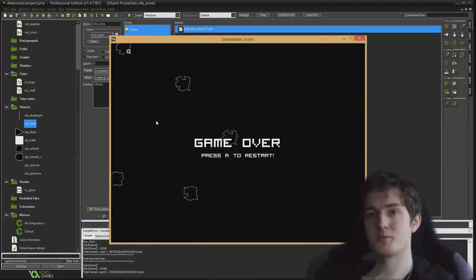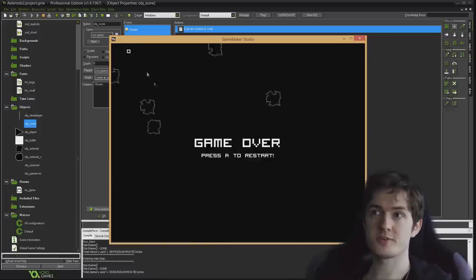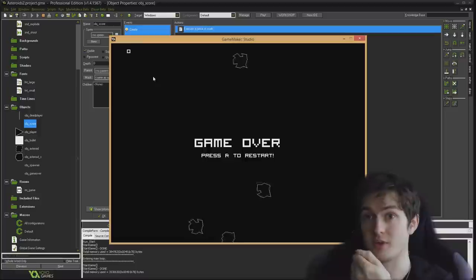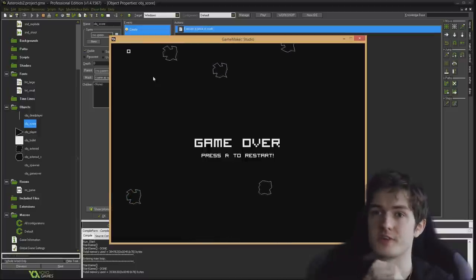So we're going to do this in more or less the same sort of way we set up the score system, whereby we're going to track a variable inside an object. We're going to track a number just to see how many lives we have. We'll set it to like 2.